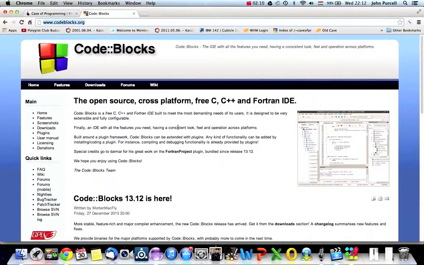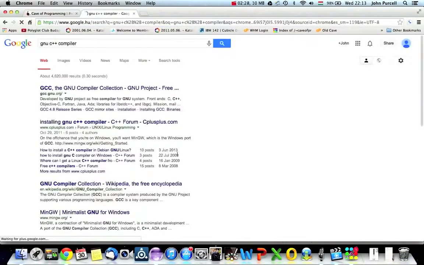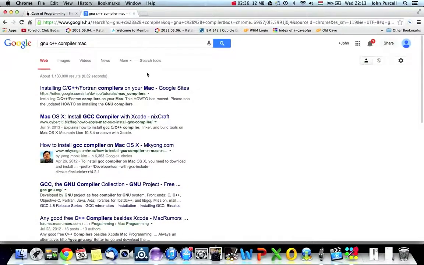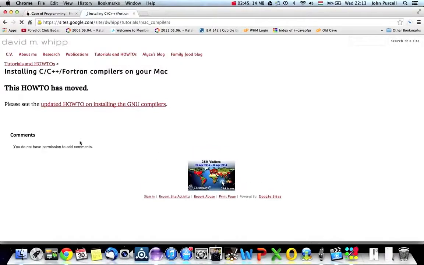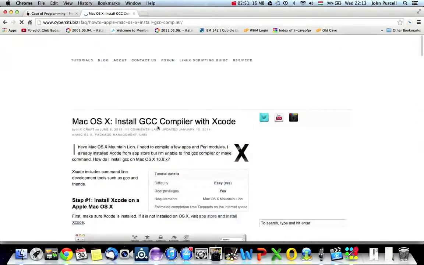firstly install a compiler. And now if you're on, let's say, Mac or another Unix type operating system like Linux, then you need to search for the GNU C++ compiler for your system. I'm using a Mac, so I'd search for GNU C++ compiler for Mac and install that on your system. And you may already have it, so I'm not sure what the best link is here, but you'll find it if you look around. Mac OS X install GCC compiler.